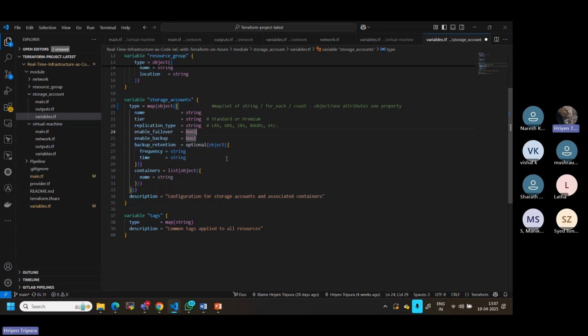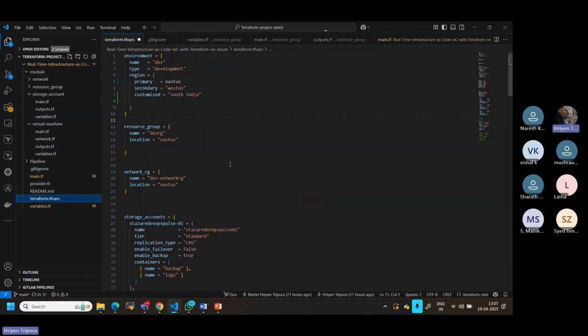So my question is, how do we define multiple storage accounts, because we have only one variable, right? The answer is, it's possible. If you go to the tfvars file, let's search with storage account, because this is the name we have given in our child module. In the child module, this is the name we have given. I searched with it and found this. Now let me show you.